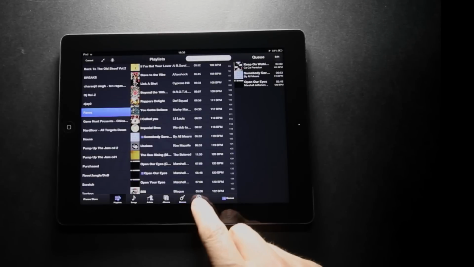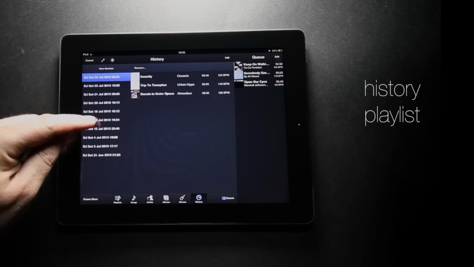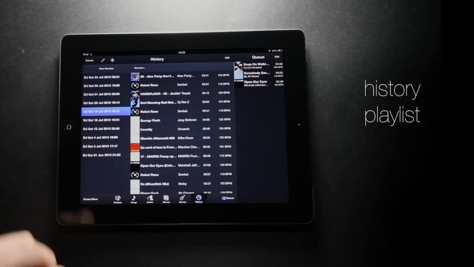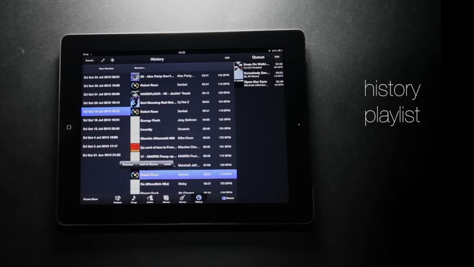Rounding off the new library features is the history playlist. Nailed a killer set but can't remember what you played? History has you covered and shows you what tracks you played in a particular session in a fully editable date ordered list.